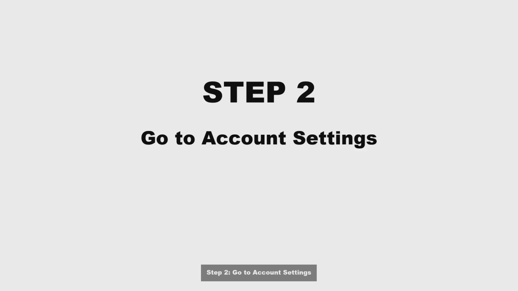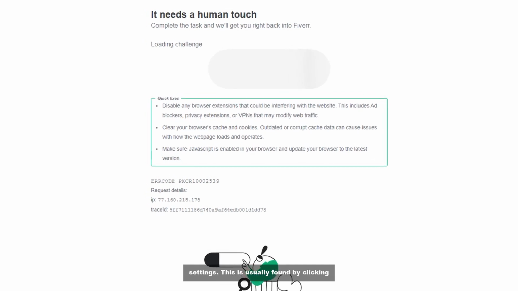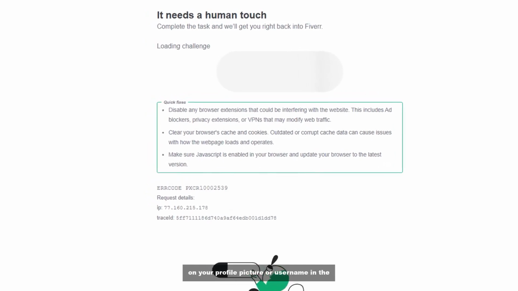Step 2. Go to Account Settings. Once logged in, navigate to your account settings. This is usually found by clicking on your profile picture or username in the top right corner of the screen.